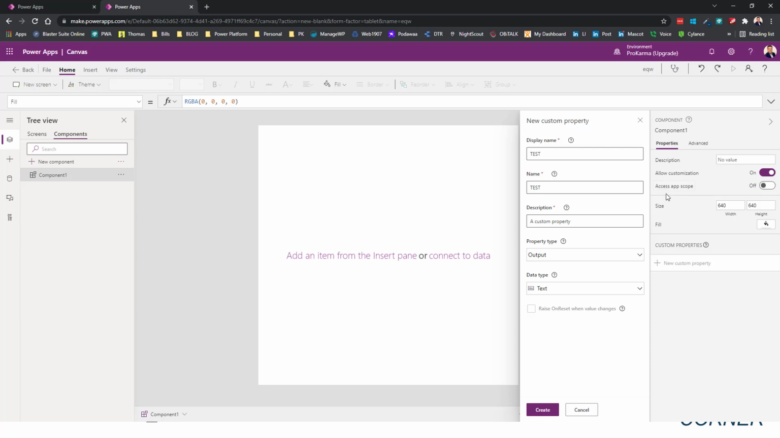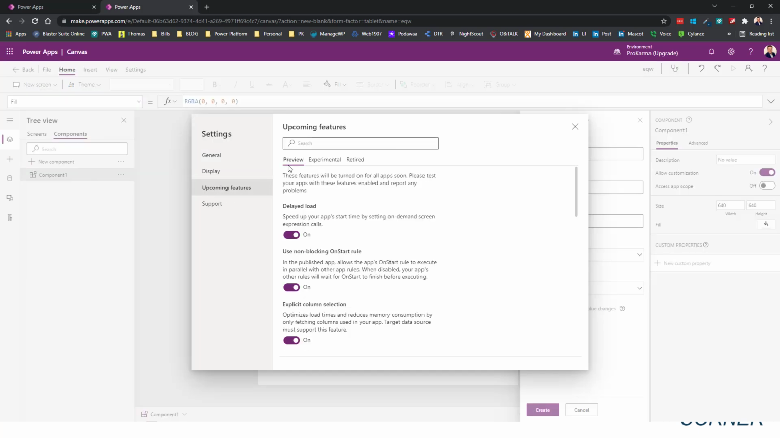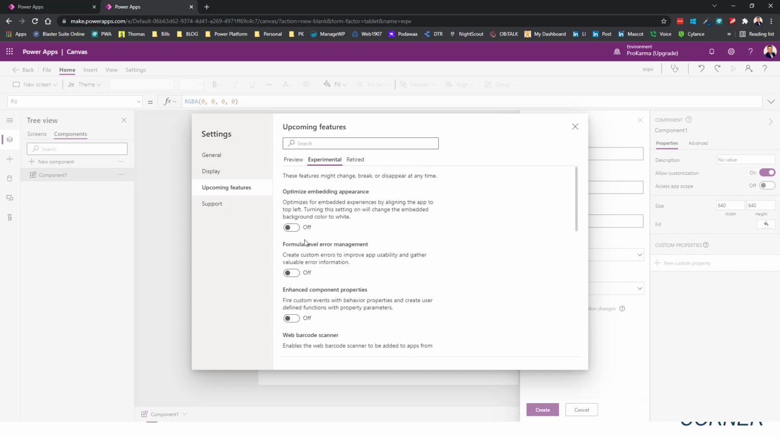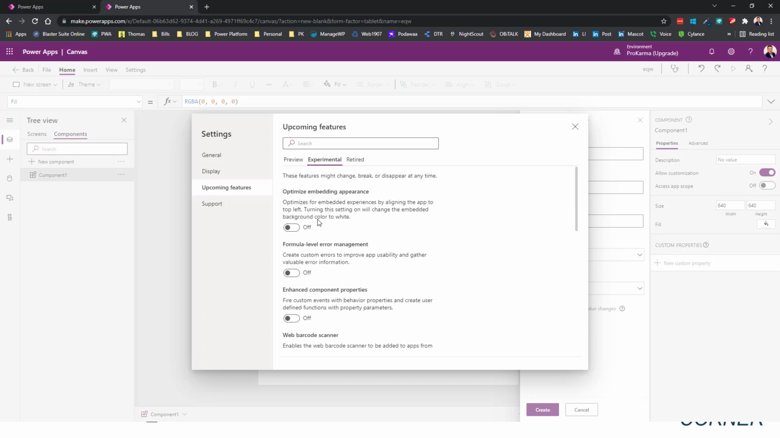Okay. Now recently they've added this thing called Access App Scope. I'll get back to that a little bit later. But in any event, this is all you get. Now if you want to turn on parameters and or get to a third option under property type, you have to go under File, then Settings, Upcoming Features, Experimental, and then scroll down to where it says, where is it? Oh, there it is, right in front of my face. Okay, Enhanced Component Properties. You're going to have to toggle this on.